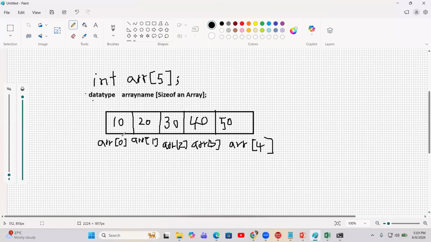So with the help of the index, you are able to access the value inside the particular index. And the addressing is also stored in a continuous manner. Suppose the addresses start with 1,000. So the address of the first element is 1,000. Now the second element is an integer type. So each integer is taking how many bytes for storing?